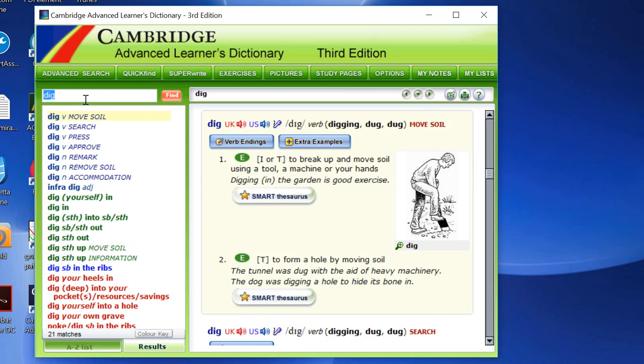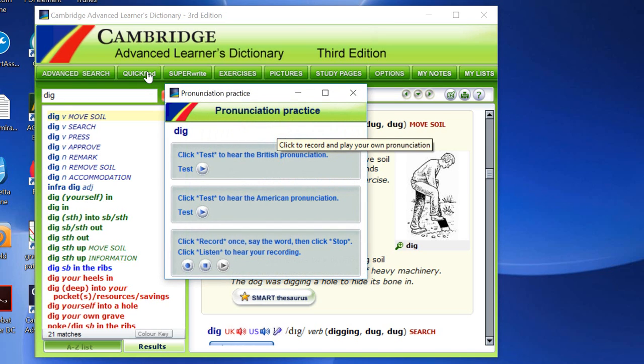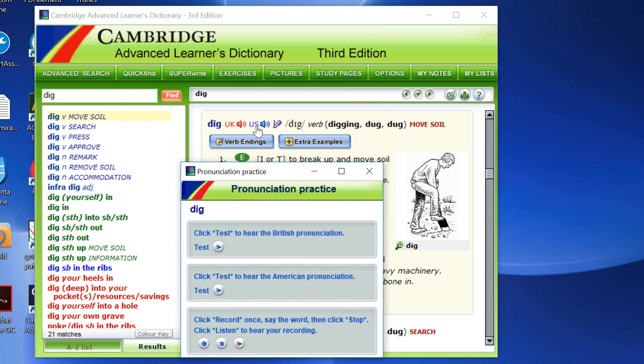can see that when you find a word, you have the pronunciation of both UK and US. Besides that, you also have one record button. This is very important and amazing because it can help you to record your voice, and then you can compare it with the original and native pronunciation. So with that, you can learn the correct pronunciation of each word.